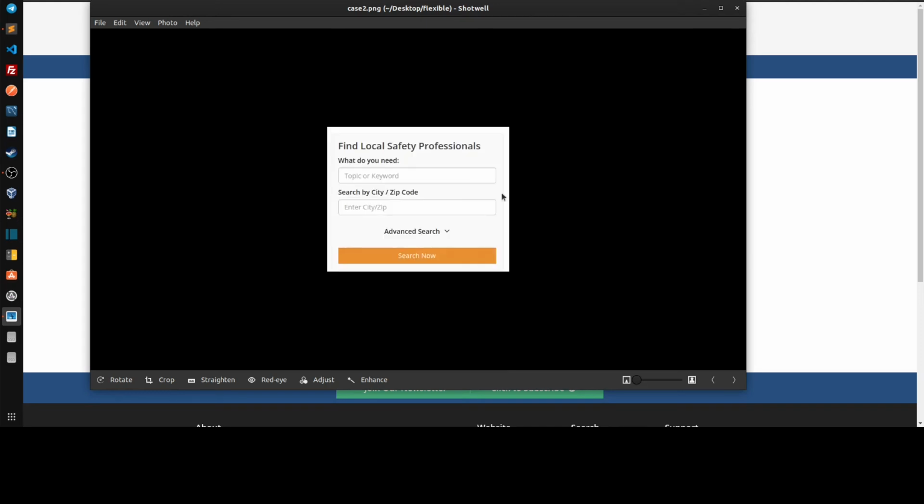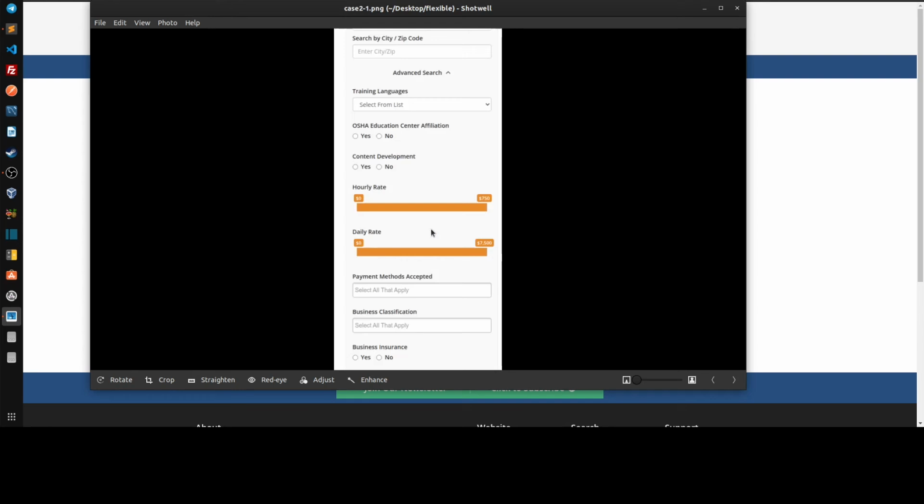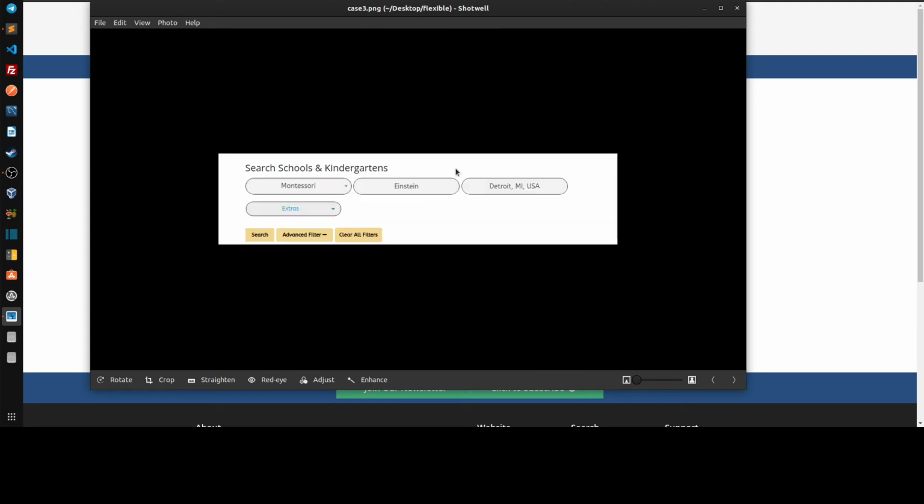Here's another example. You have a basic way, but then you see this advanced search. When you click on it, you get something like this. So here you get training languages, like I was saying, a Boolean value, the range, the multi-select. So you have a mix and match here.